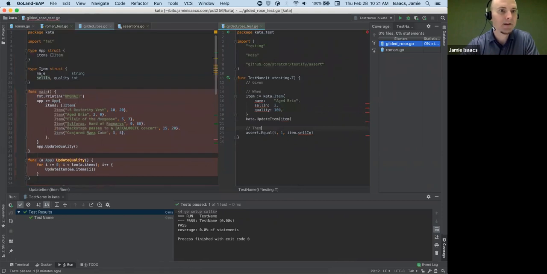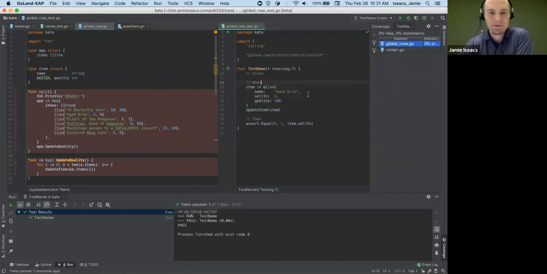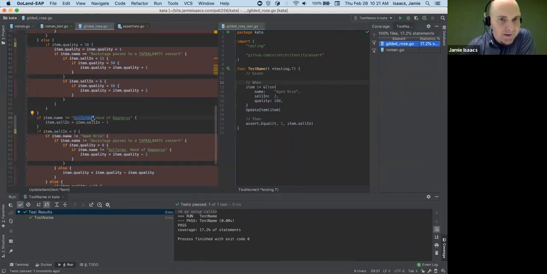Unexported. Okay. We may need to get out of this. Since this is legacy code, it's not following the best practices. We can get rid of this package name spacing. And now we've got, it needs to be a pointer to an item. Okay. So let's see what this test does. And let's run it with coverage. That passed, and it looks like we hit this line right here. So that's under coverage. We know that whenever something is not the Sulfuras, Hand of Ragnaros, then the sell in is reduced from 2 to 1.